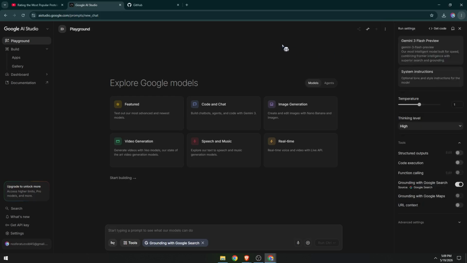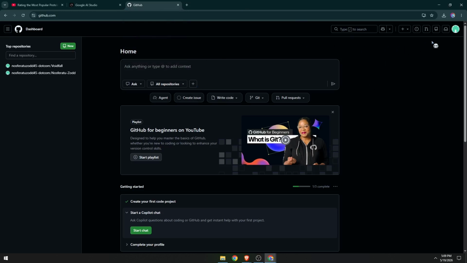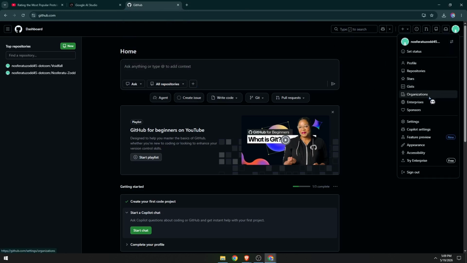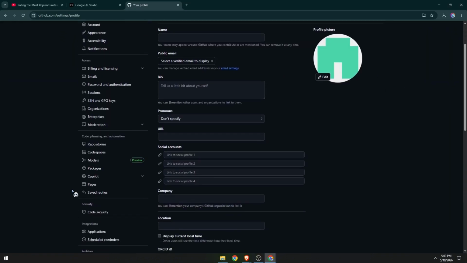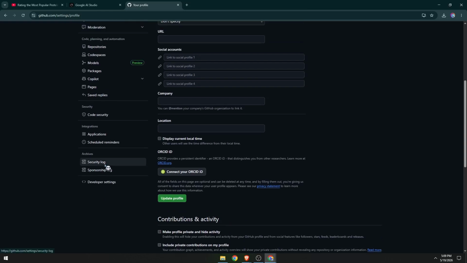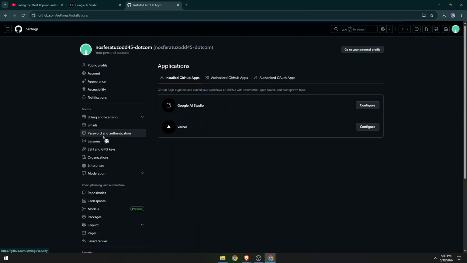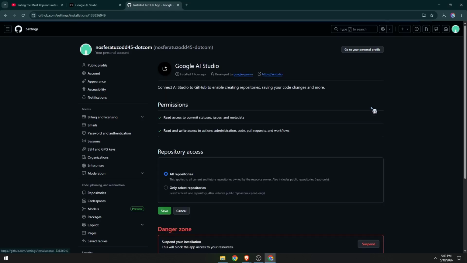But if not, what you can do is go to GitHub, log into your account, click on your profile icon over here, then go to settings. On the left panel, scroll down until you see applications. Click over here, and under installed GitHub applications, focus on Google AI Studio only. Click on configure.